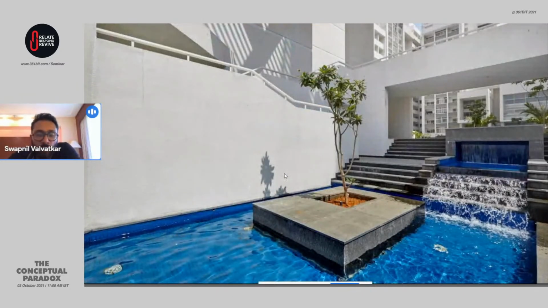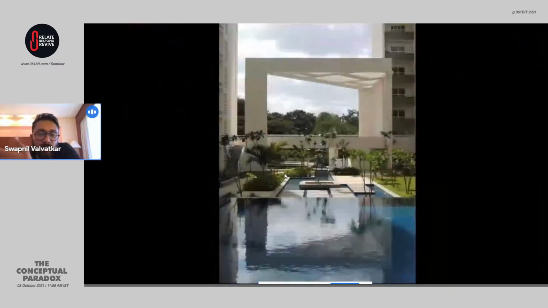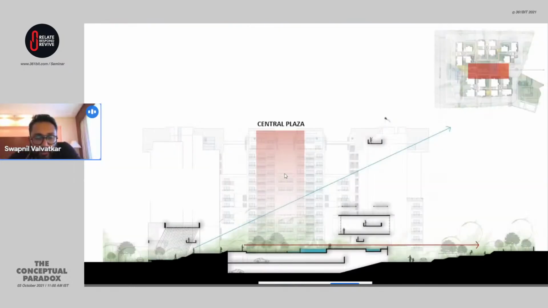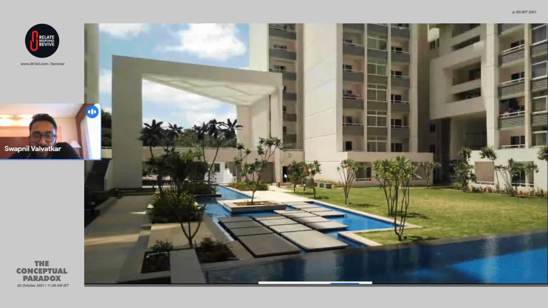Water was used as a metaphor in this, and it's like a flowing water right from the pool. So this is the pool, and then it goes towards that back entrance. That was a bridge which you're seeing from the backside. You come into a central plaza. The central plaza is like this.